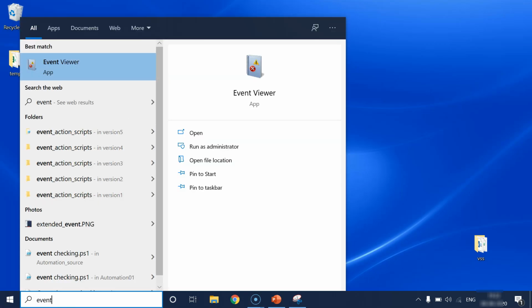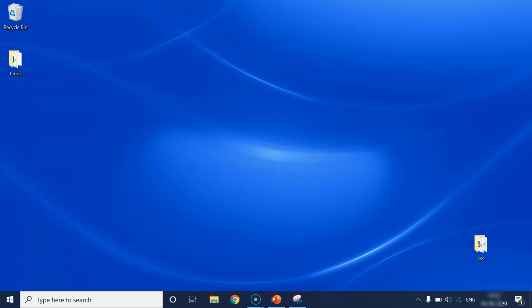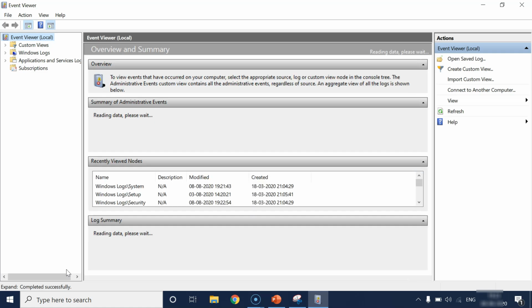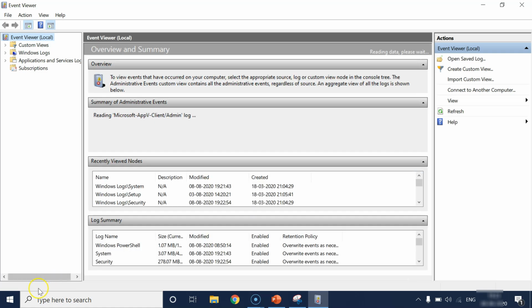In order to launch the Event Viewer application, you can either go to the Start menu and type Event Viewer and you can see the application over here, or you can use its shortcut: go to Run and type eventvwr, which stands for Event Viewer. Hit OK and it will automatically launch Event Viewer for you.